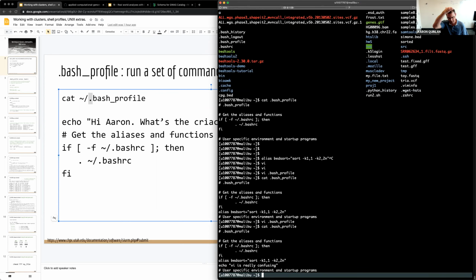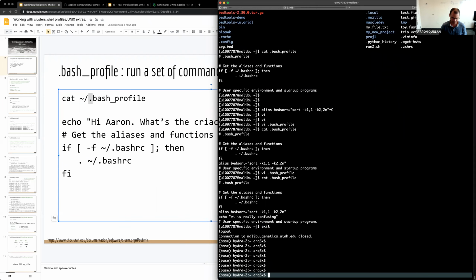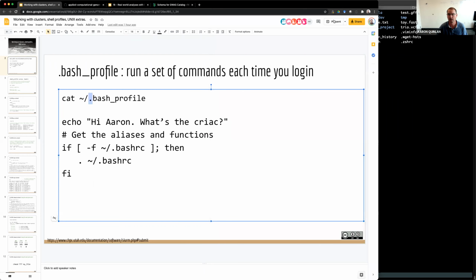So if I exit, now I'm on my laptop, and I want to SSH again. Remember that what's going to happen is when I log in, it's going to validate my password. As soon as it validates the password, it's going to look for a bash profile script in my home directory and run it.